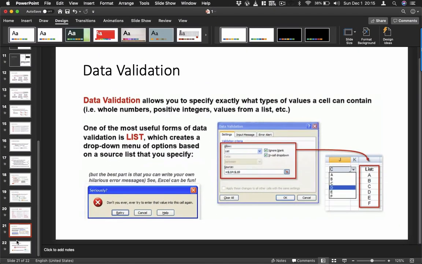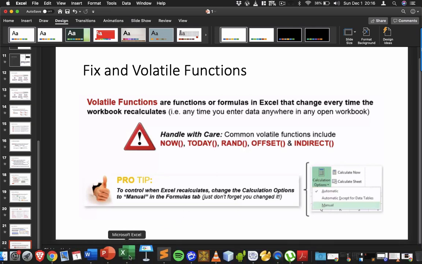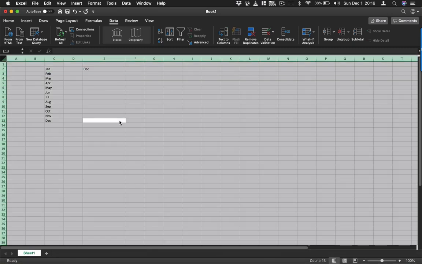Okay, let's move on to our last section here, that is fixed and volatile functions. Volatile functions are functions or formulas in Excel that change their values every time the workbook recalculates, such as the functions NOW, TODAY, RAND, OFFSET, and INDIRECT. Okay, so let's try to simulate that. Let's go back here and remove this section.